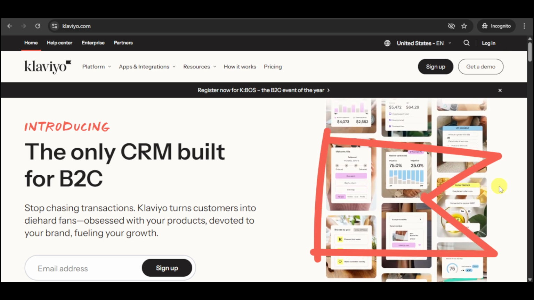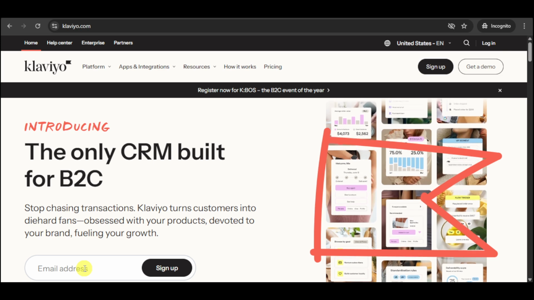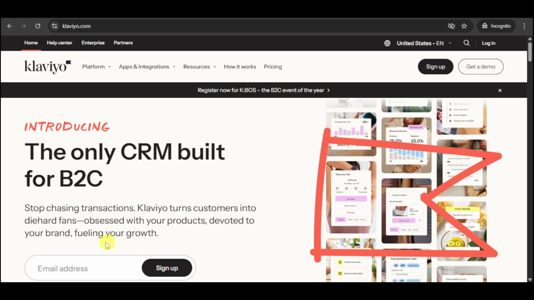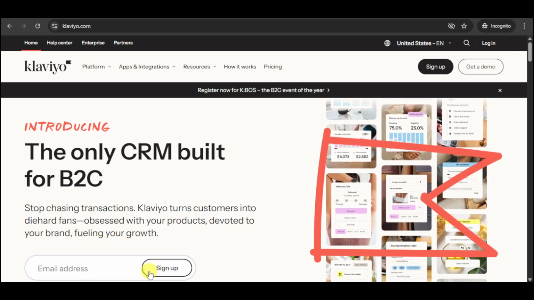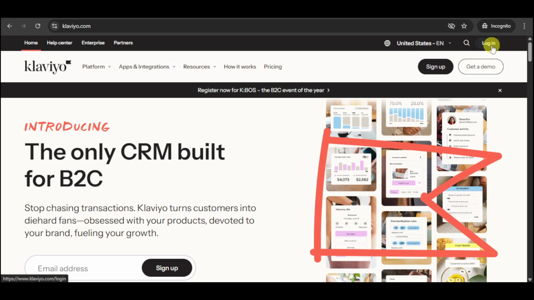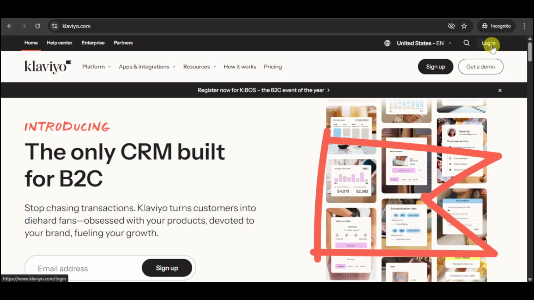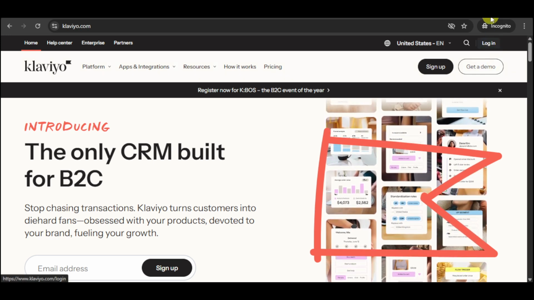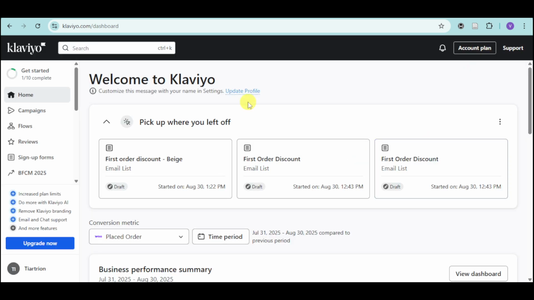Once you're in here, proceed to click on this and input your email address that you wish to use and click on sign up in order to create an account. Now if you already have an account, you can just proceed to click on this login option that we can see right here. Since I already have logged, let me head over and then just log in. Now here is my Klaviyo email.